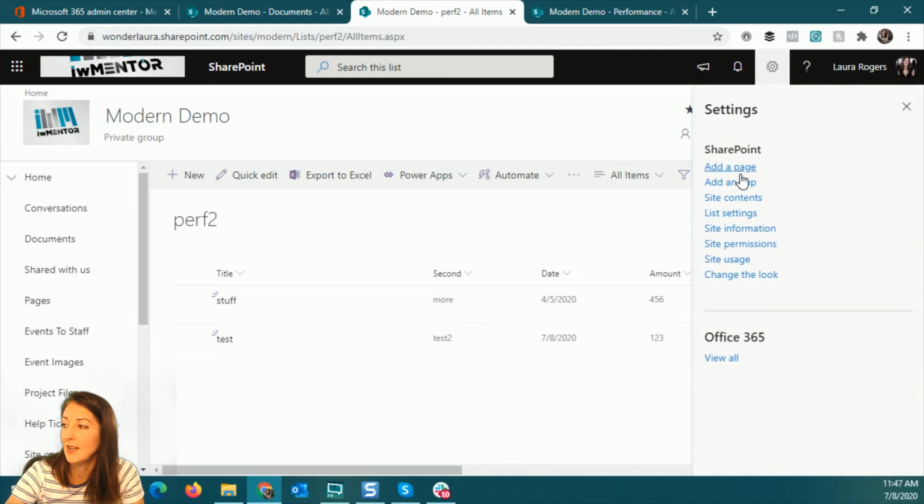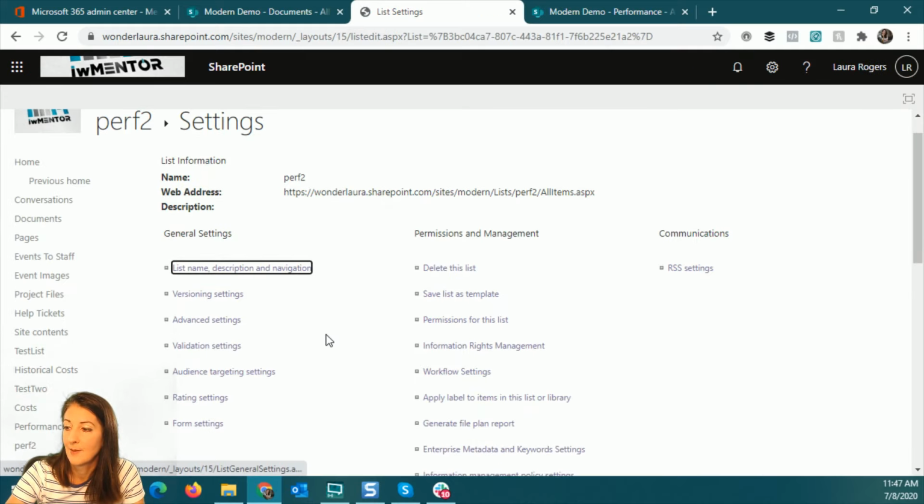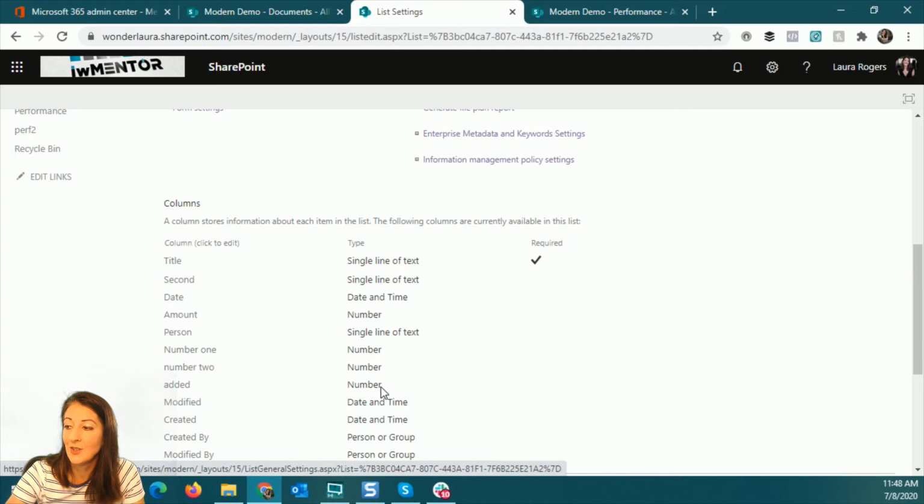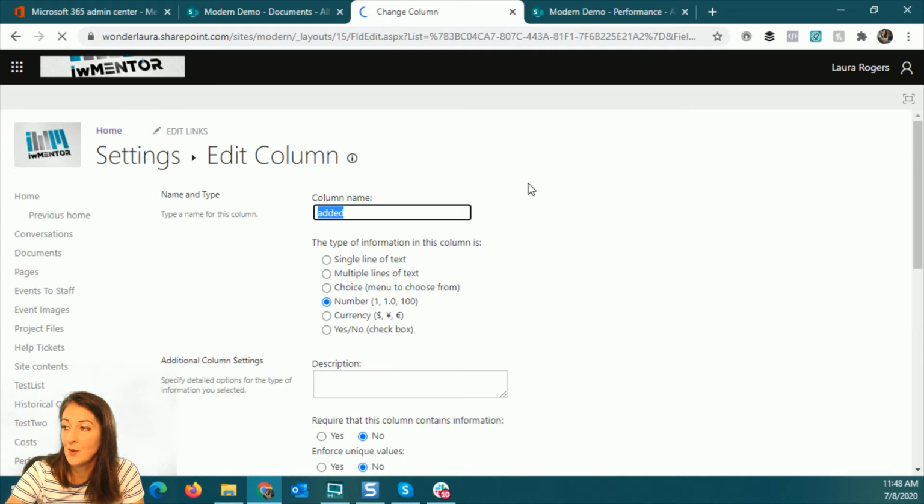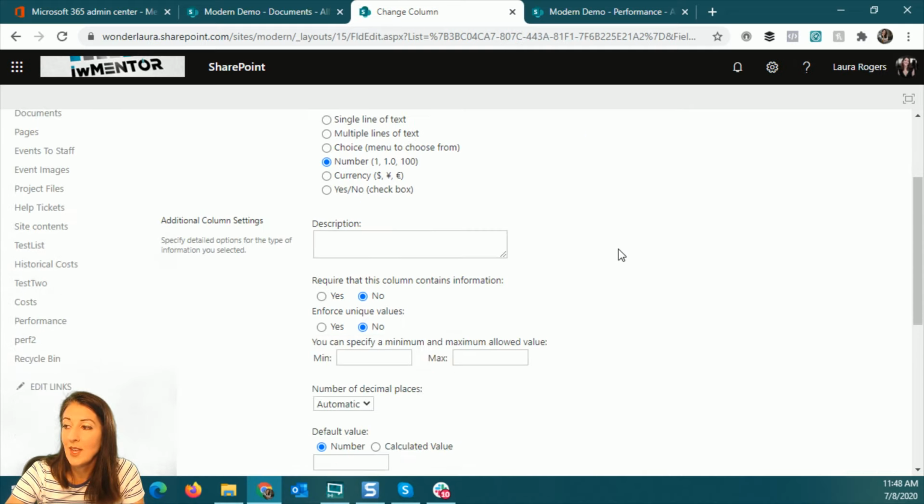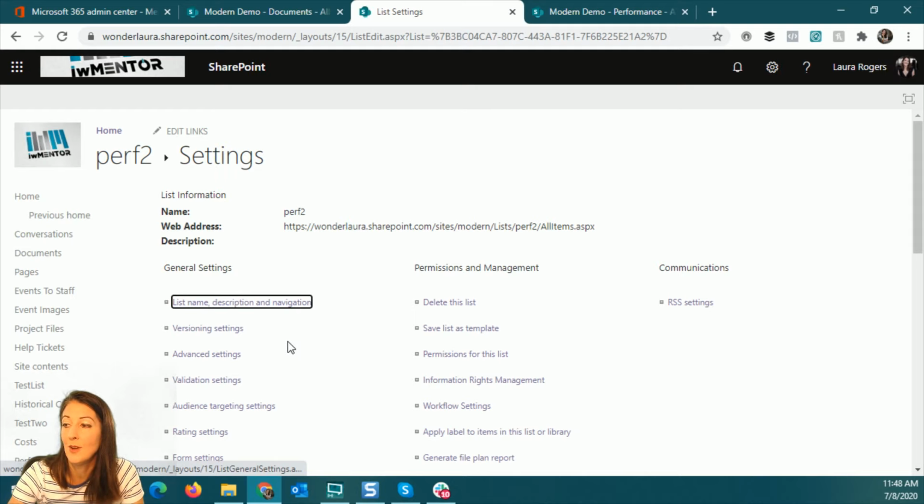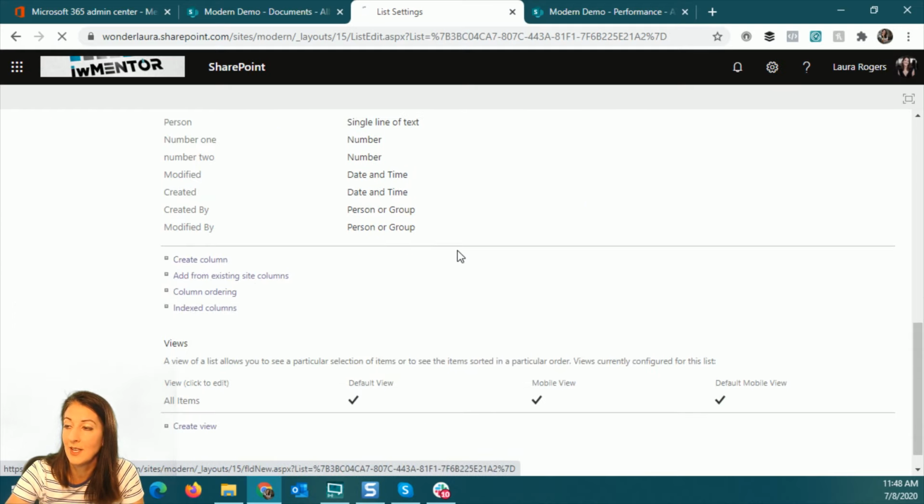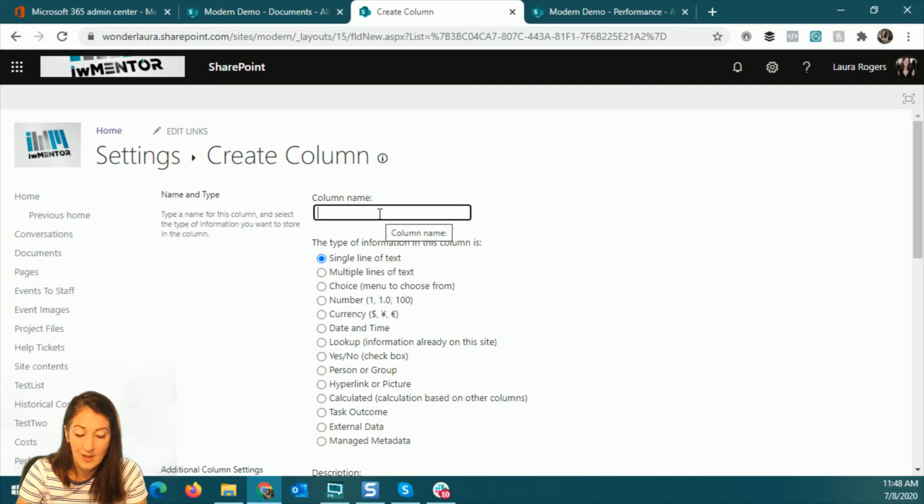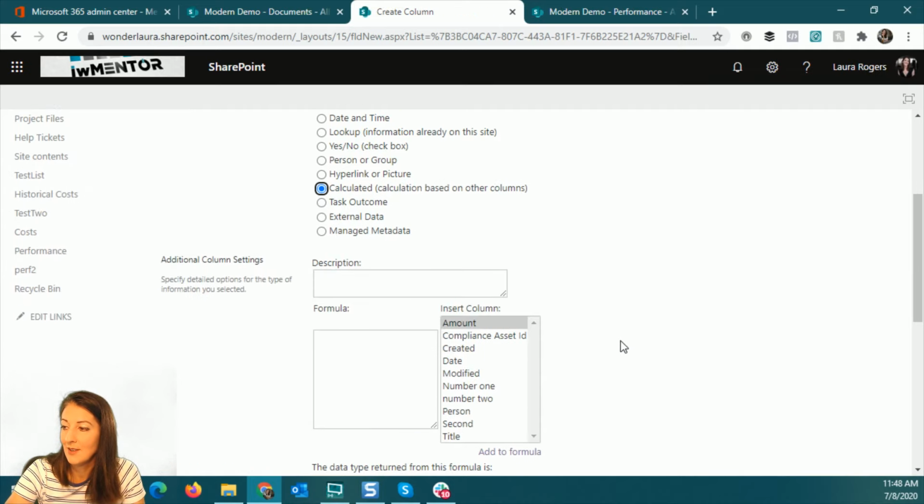We'll go look at the list settings. So this is added and it's just a number. So you're going to want to either not import that at all or delete it after you import it, and then you'll have to go in and create a calculated column separately. Just call it add them. That will add those two columns together. Number 1 plus number 2.